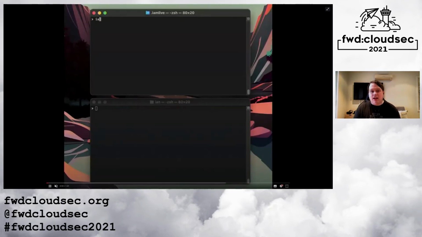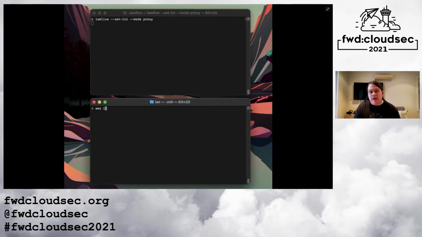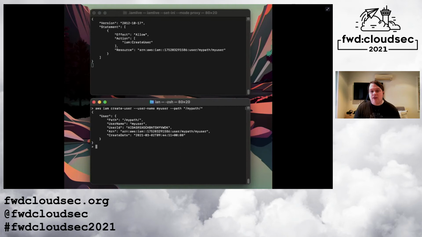Let's take a look at a quick demo of IAM Live. Here I have two console windows. In the top window, I'm going to run IAM Live in proxy mode, and that'll just sit there waiting for some requests to come in. In the bottom window, I'm going to execute IAM create user with a specific username and a specific path. And when we execute that, the policy in the top is generated, along with the context of the path and the user, as well as the response returned correctly in the bottom. And you can use this in your own tooling or in your own applications to figure out what those policies are and what the context of the application is doing.